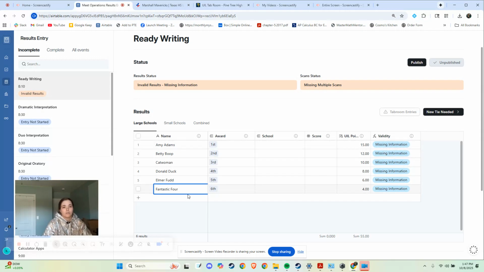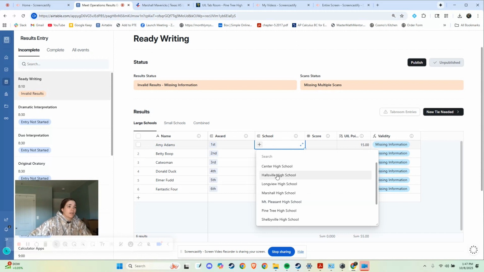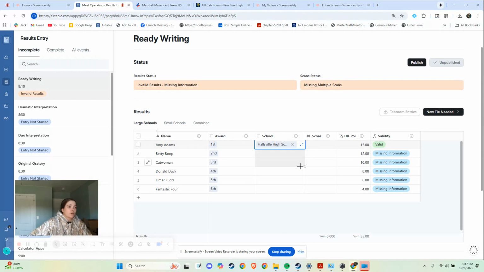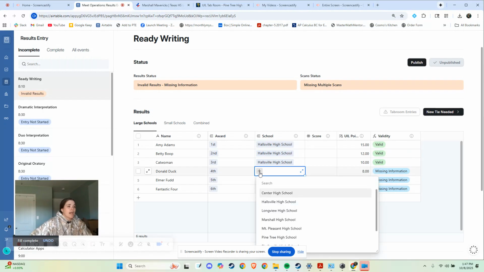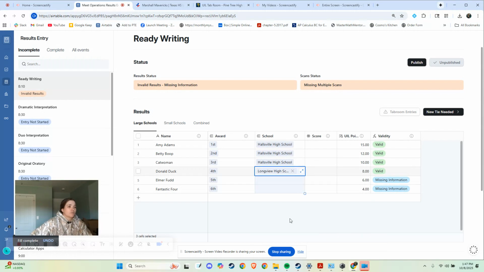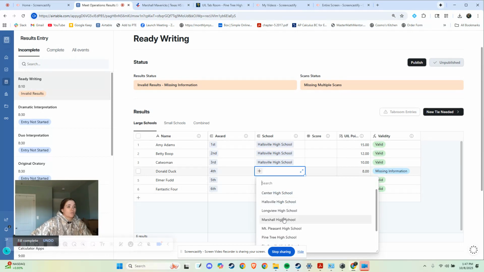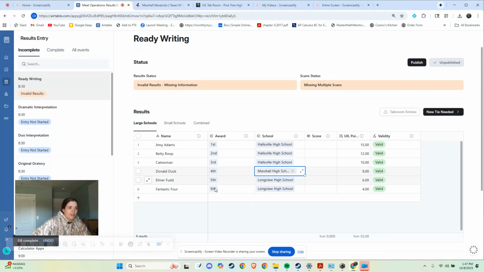Okay, so you just enter in your people's names and then you pick their school. I'm going to say these first three went to Hallsville. That's where I'm from, so when I'm making up fictional data, they always win. And then we'll say the other ones are from Longview. Okay, but you can change those. You can add whichever ones you need. I'll put a Marshall in there.